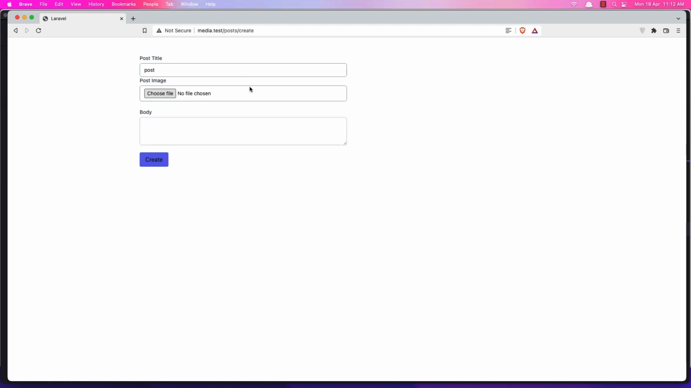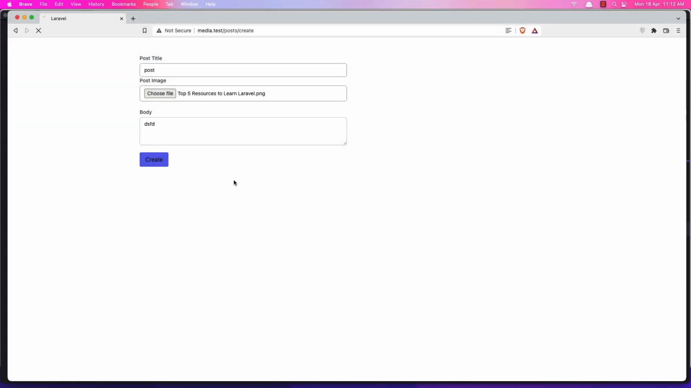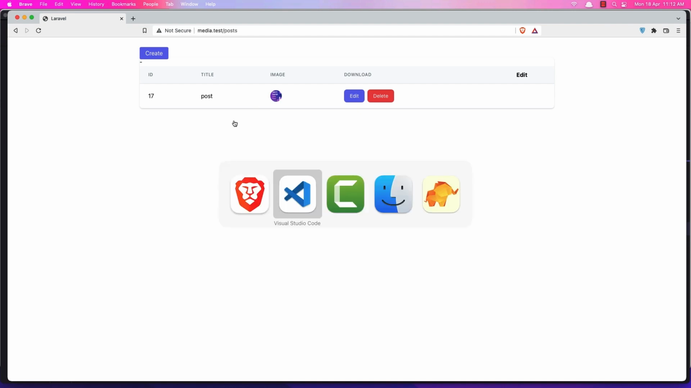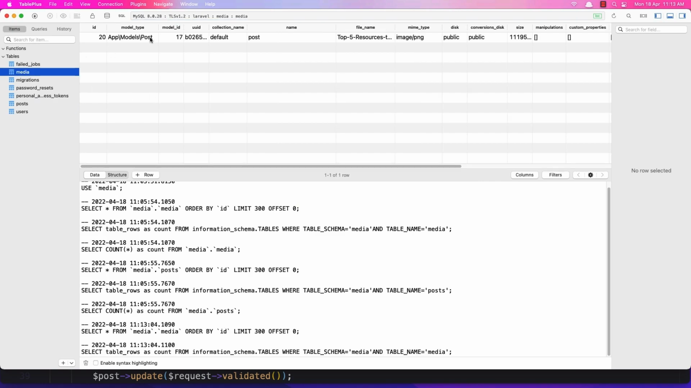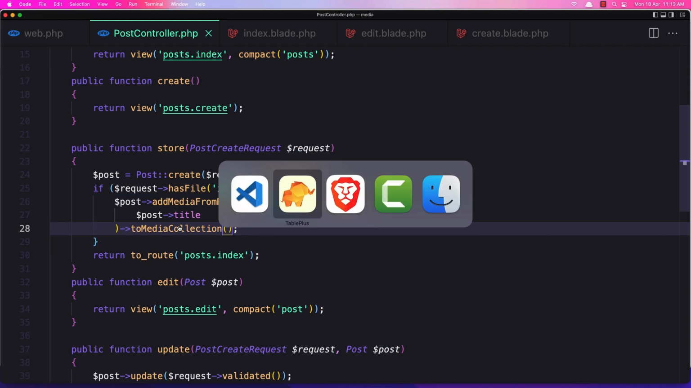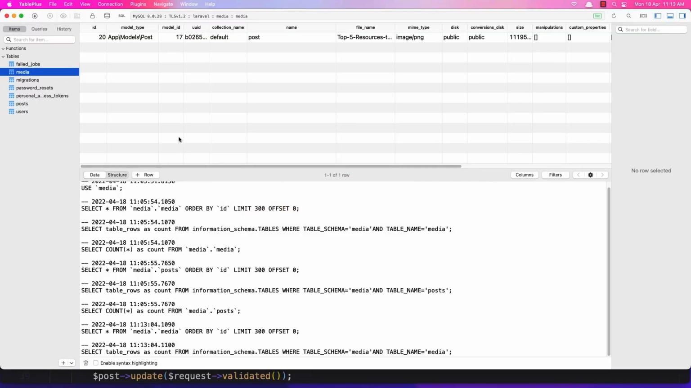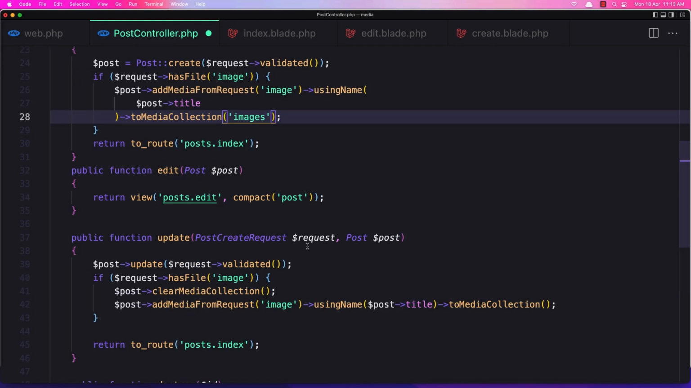add a file, I'm going to add this one. By default, go to the table class, and in the media we have this media, and the collection name is default. By default, when we're not adding any specific name here, it's going to save this collection to the default collection name.